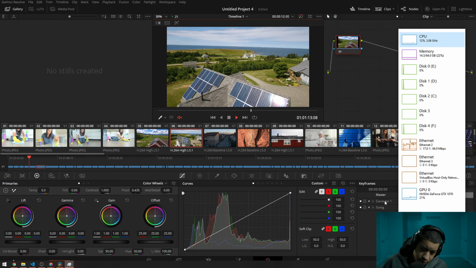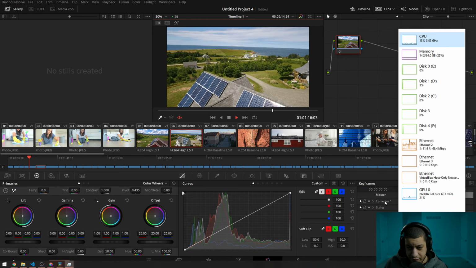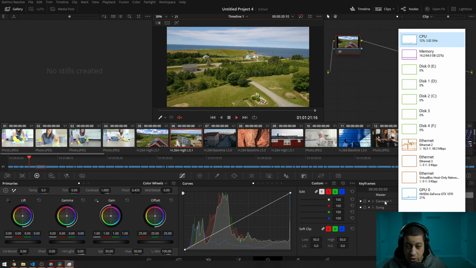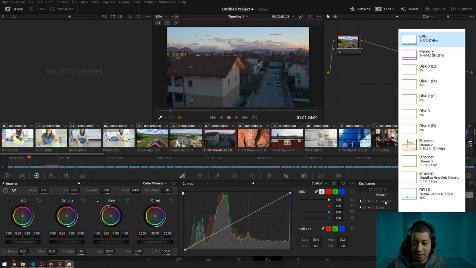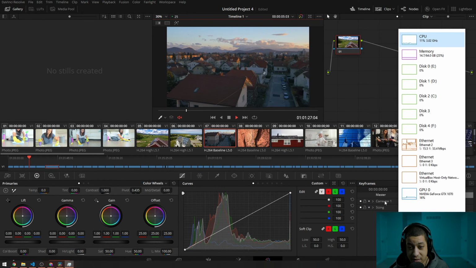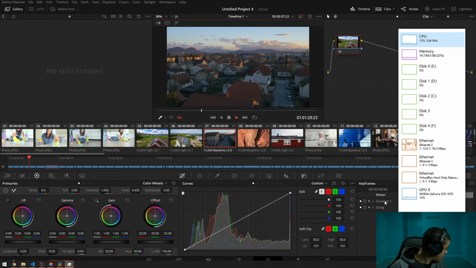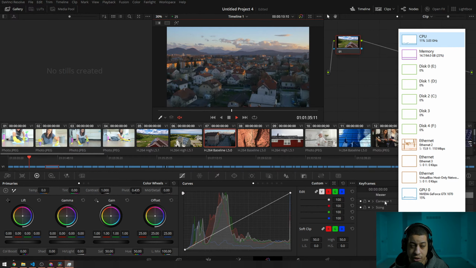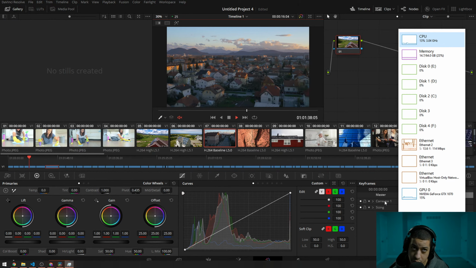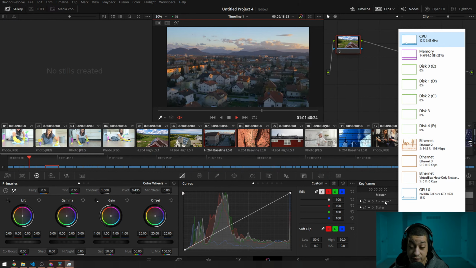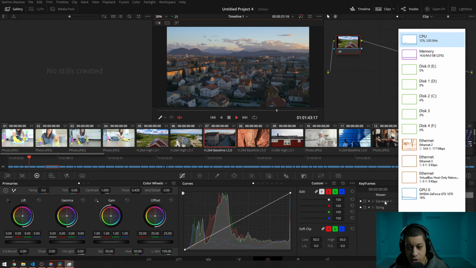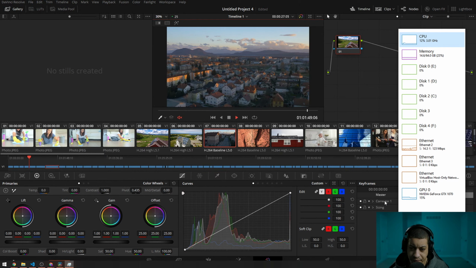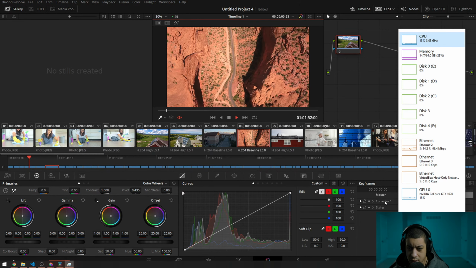Is DaVinci CPU or GPU intensive? It uses both of them. It really depends on what's going on because there are a lot of different things out there. You have different types of compression that use different things to decode them. Which decoder and encoder DaVinci Resolve is using depends on which version you're using. If you have Studio, then you have access to the hardware accelerated versions.